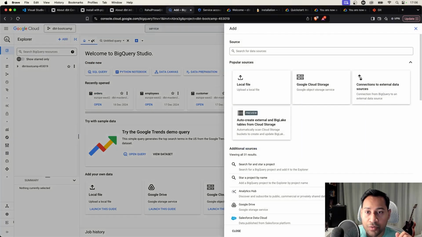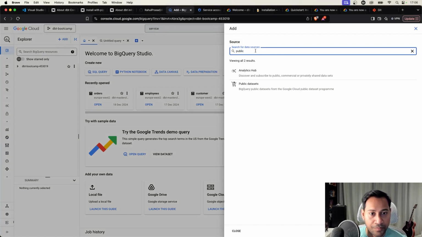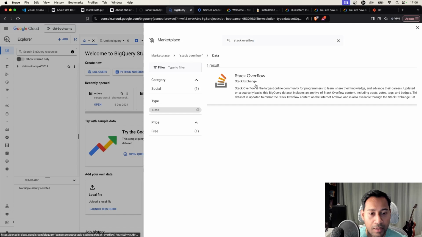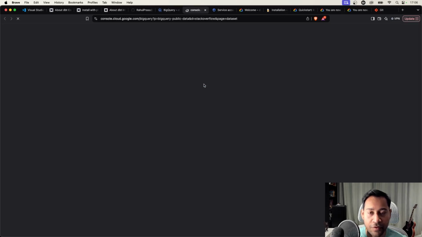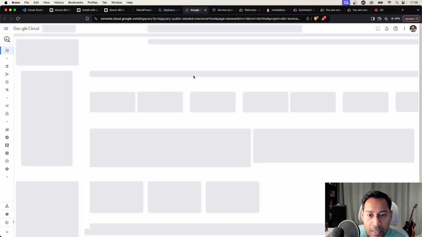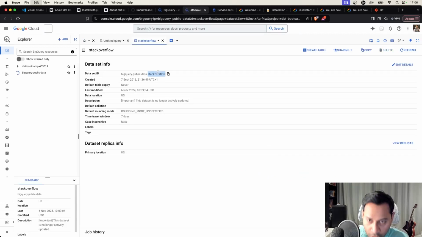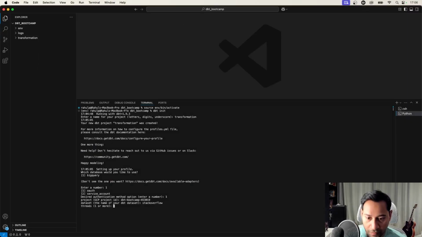So let's go to the add and search for public here. Then click on public dataset. Then click on here and search Stack Overflow. Nice. And then click on view dataset. And this will give us the detail about the dataset, which is here. So we copy that and paste it in our configuration here.